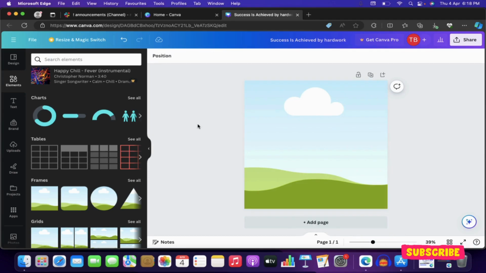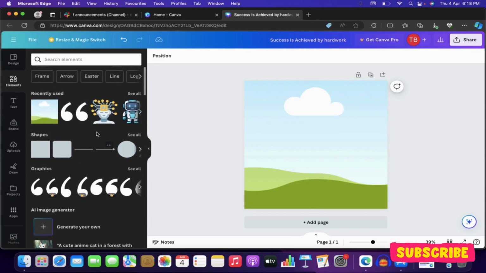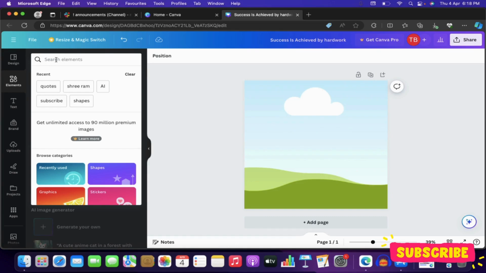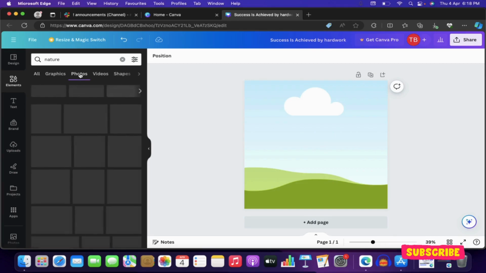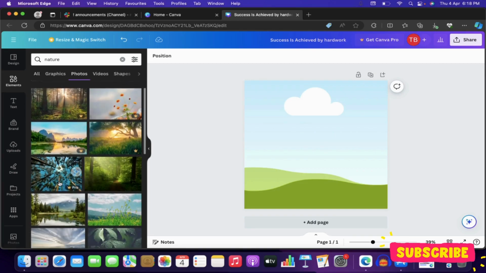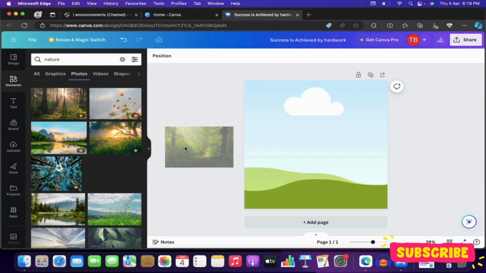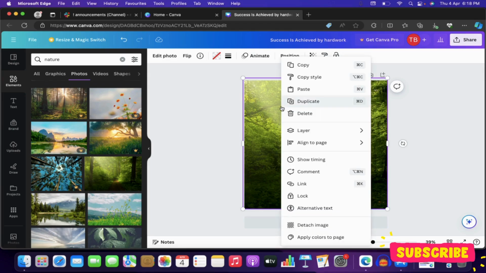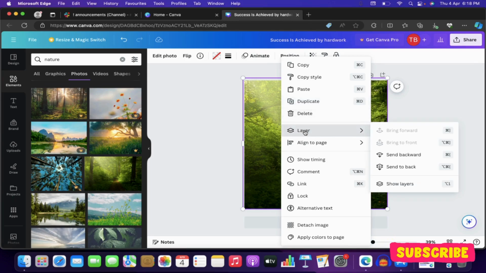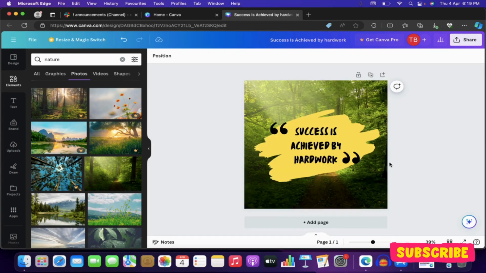Now let's add one image. So let's search for an image. I'll search for nature. Then I'll click on photos over here. Let's add one free photo of nature. So let's drag and drop. Okay. Now click on it and then right click. Then you need to click on layer and then click on send to back. So there you go guys.